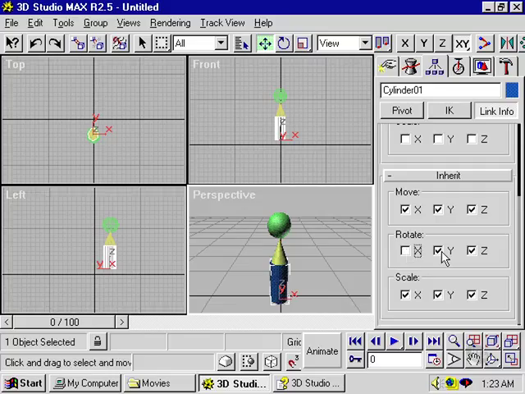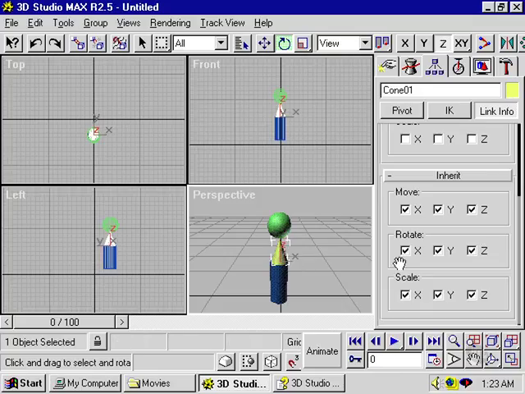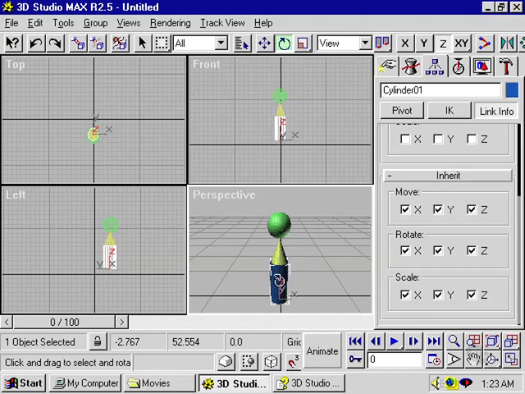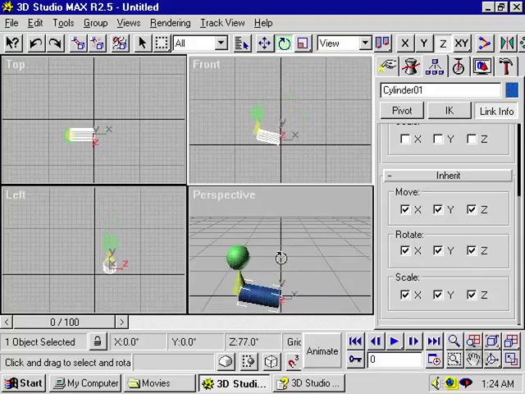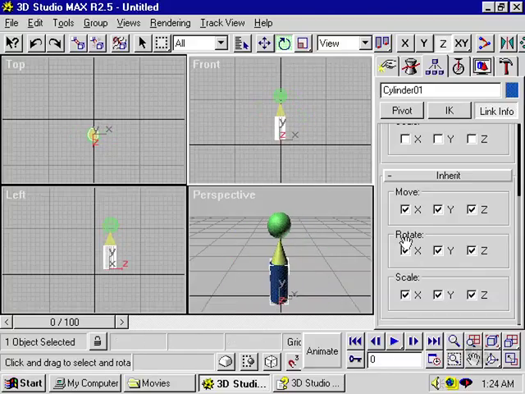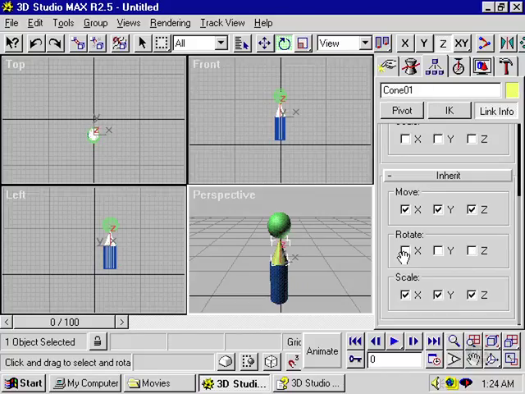I can turn off the rotate information for any axis or all axes. Rotate the parent. I can turn off the inheritance for rotation of the cone. Select the Rotation Transform tool and rotate my parent. And you can see that the cone is not inheriting the rotation, it's only inheriting the movement. Select the cone again.